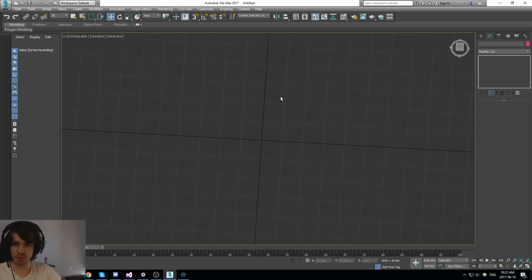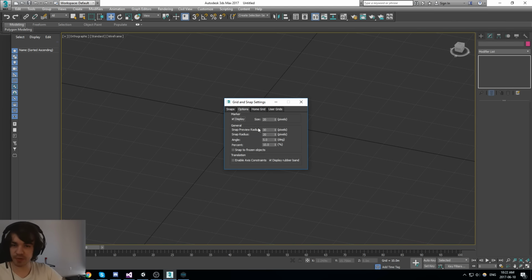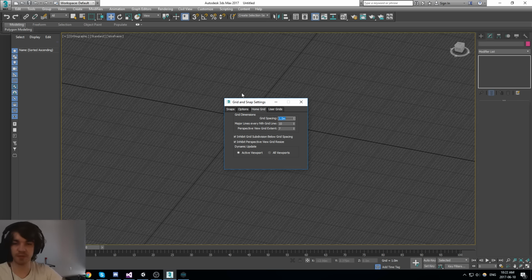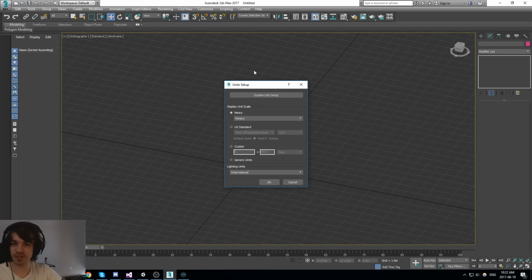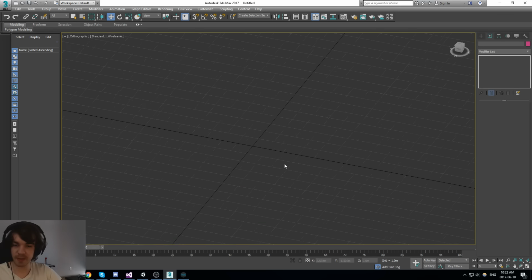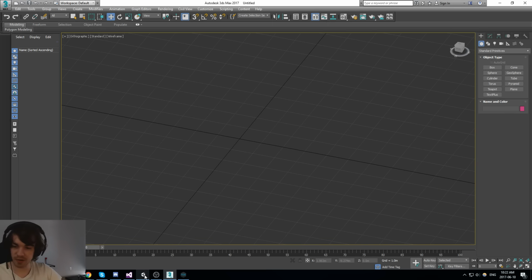But right now, boom. We're in 3ds Max. I'm going to make sure everything is in meters. For the grid spacing, I want 1 meter per square. I'm also going to go under Customize Unit Setup to make sure everything is ready. Yep, meter everywhere. Good. We can get started.